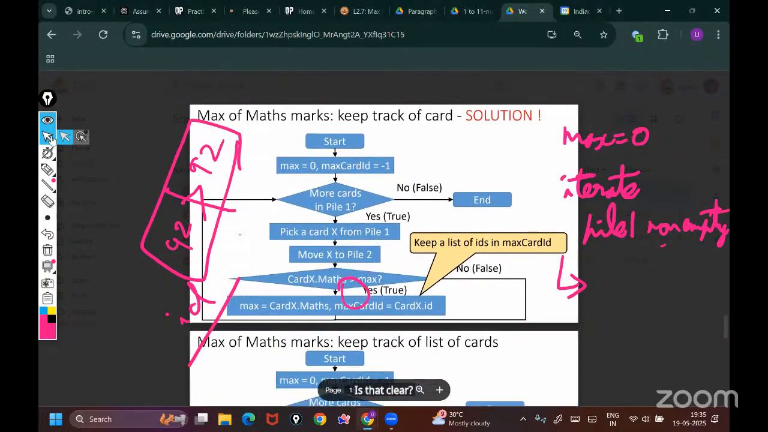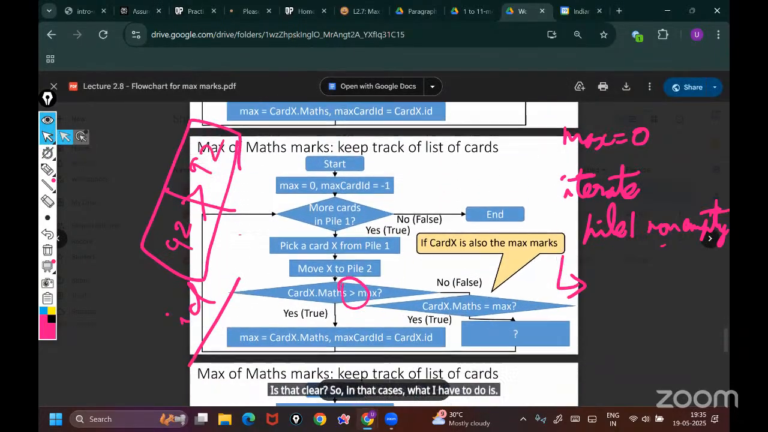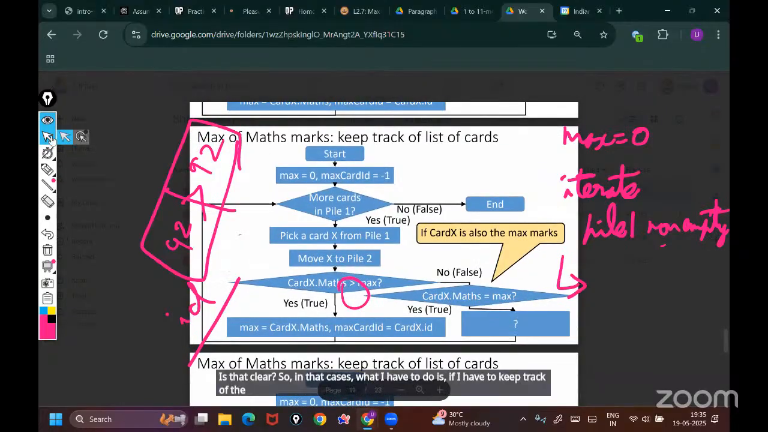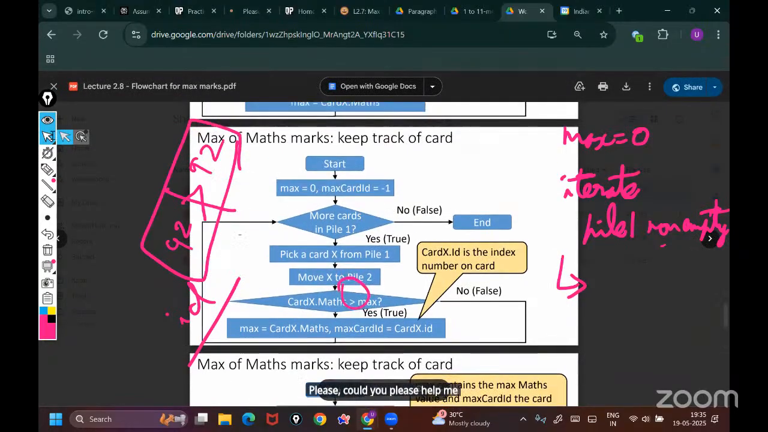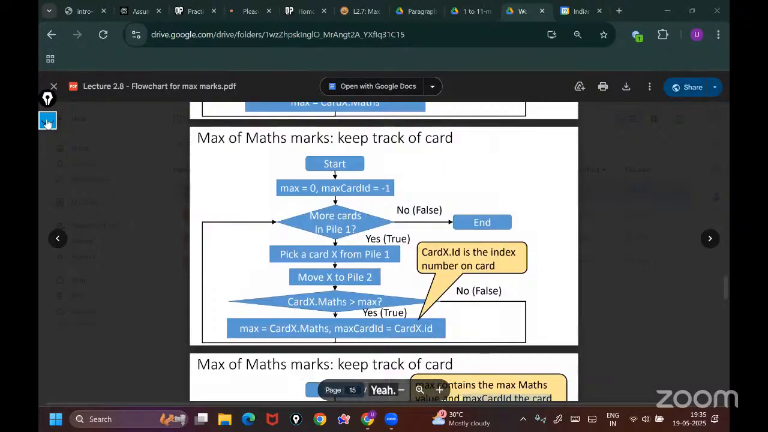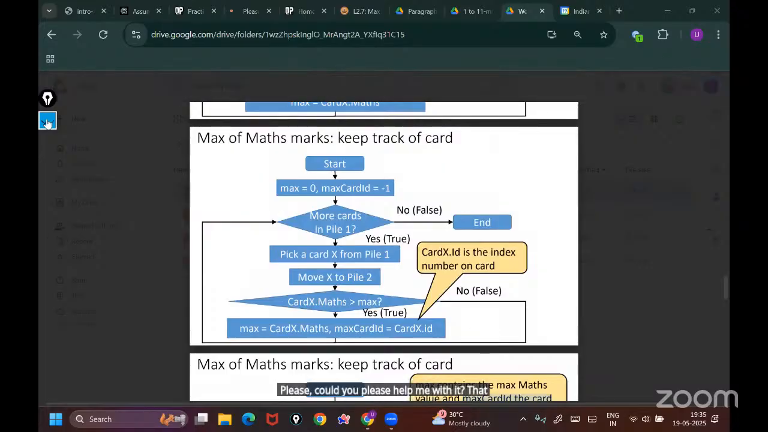Ma'am, please could you help me with this? Yeah, which one is not clear, dear? That card ID 92 greater than 92?